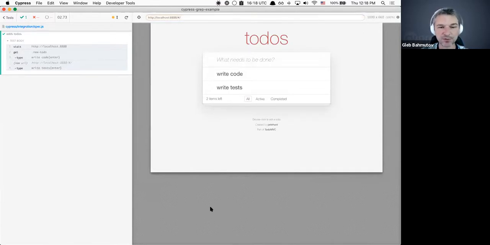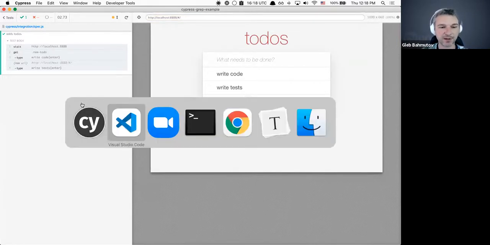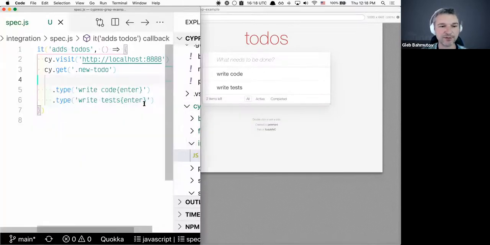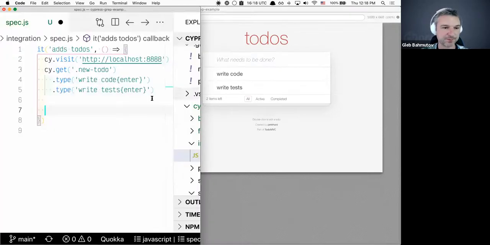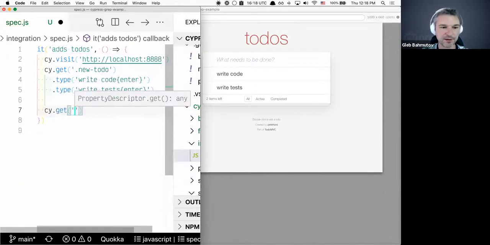Now, we just wrote something using just actions, right? Visit the page, get new-todo, type, and type again. We haven't really checked if the application actually did anything, right? For that, we need an assertion. So what's a good assertion here? Well, after we type 2 items, there should be 2 items here. Okay, so I'll say get me, and I think it's like todo-list li.